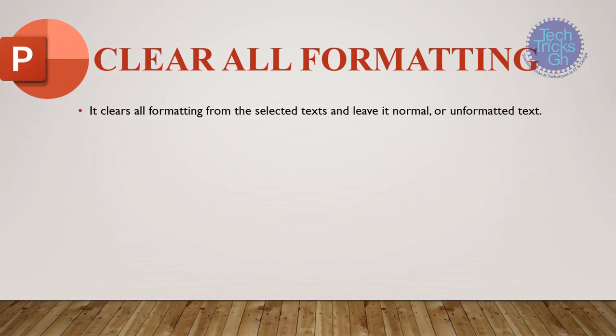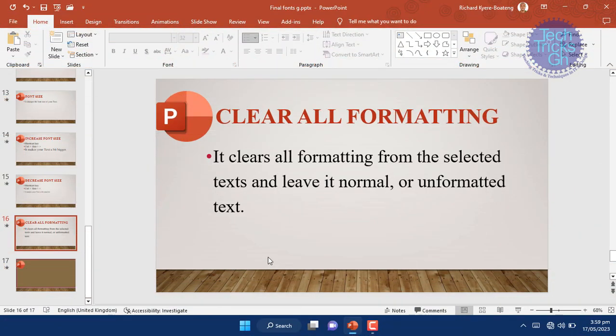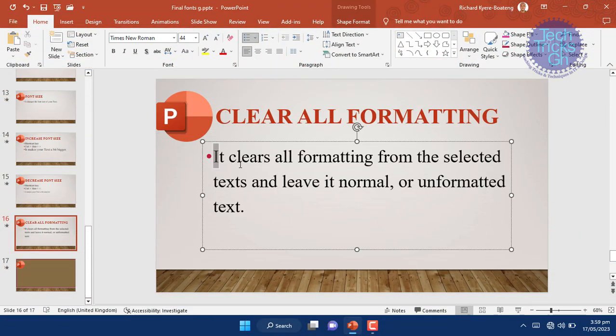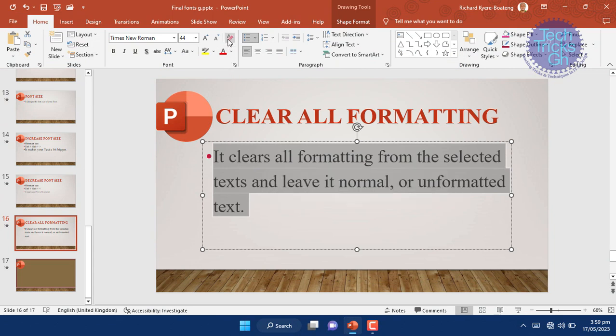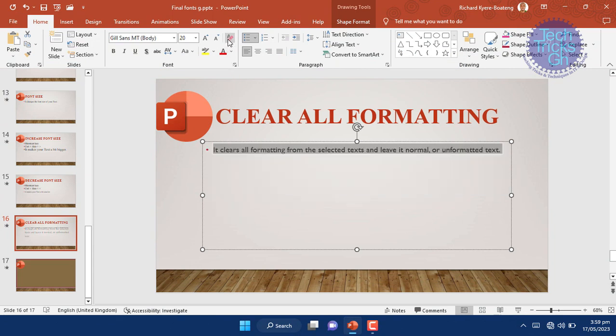Clear all formatting. It clears all formatting from the selected text and leaves it normal or unformatted. To use this command, select or highlight your text and click the Clear All Formatting command to clear all formatting from the selected text.